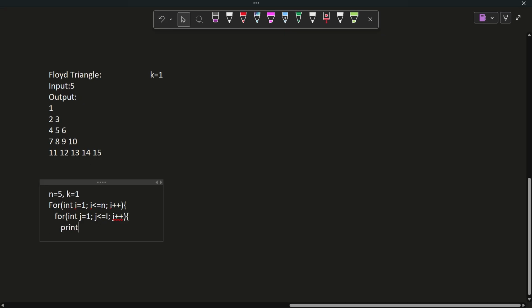Now what will I print? I will print the value of k. After printing this, I will increment the value of k. Clear? Now after this, as usual, I will print a new line. It is not letting me write lowercase print. Yes, this is fine. Now finally I will close it. This is the program which we will be using to print this.